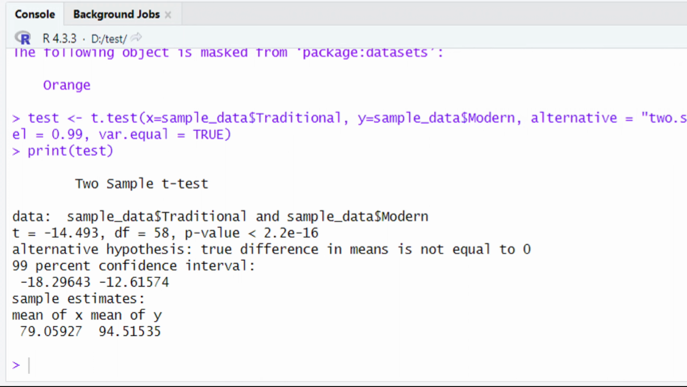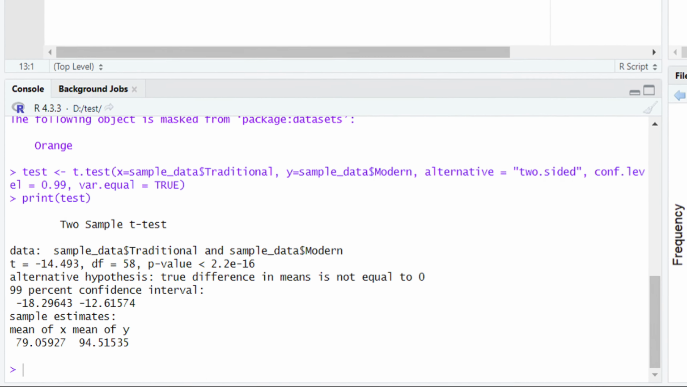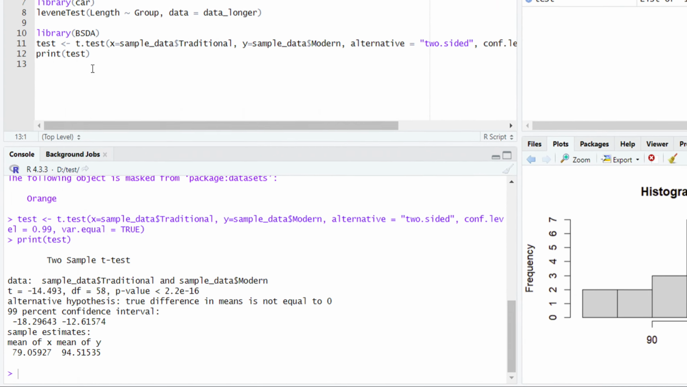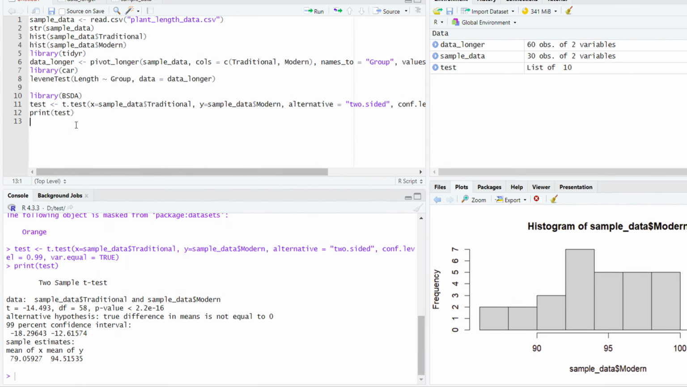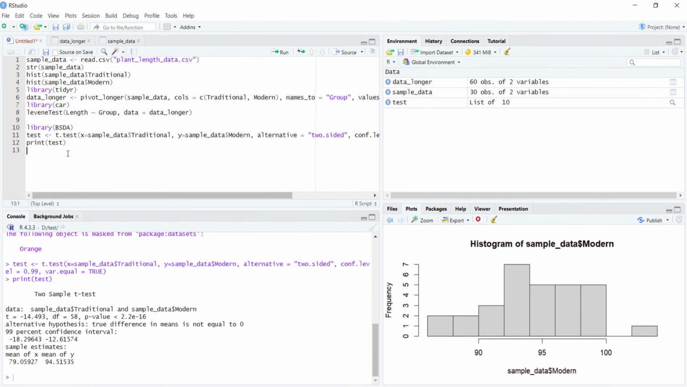We hope that now you have a good idea of how you can perform the two-sample independent t-test in RStudio. Please stay with us. In the next video tutorial, we will talk about the two-sample independent t-test.